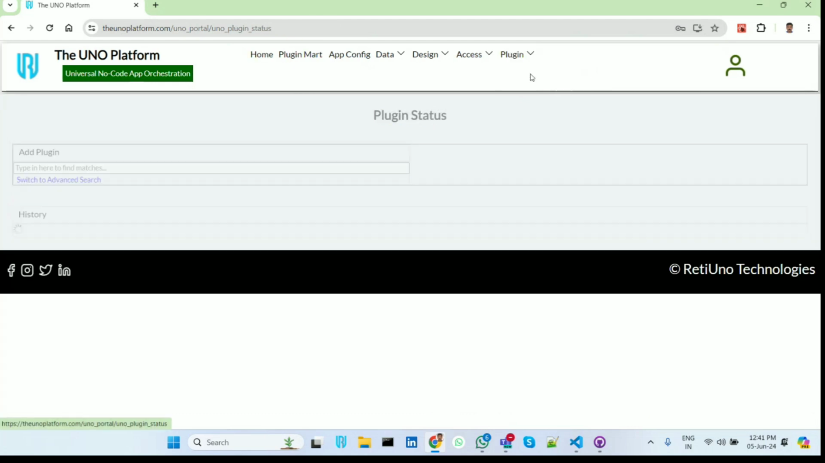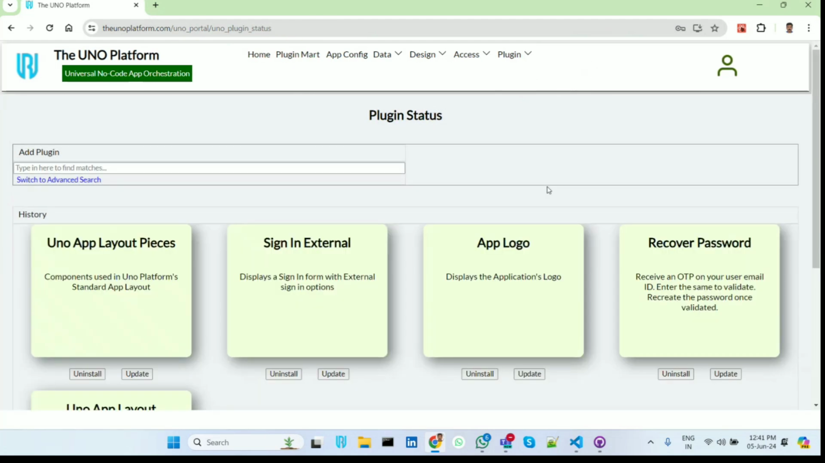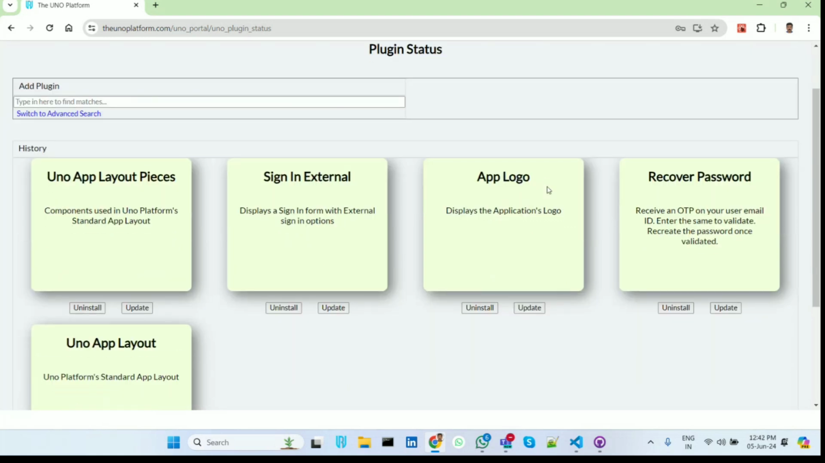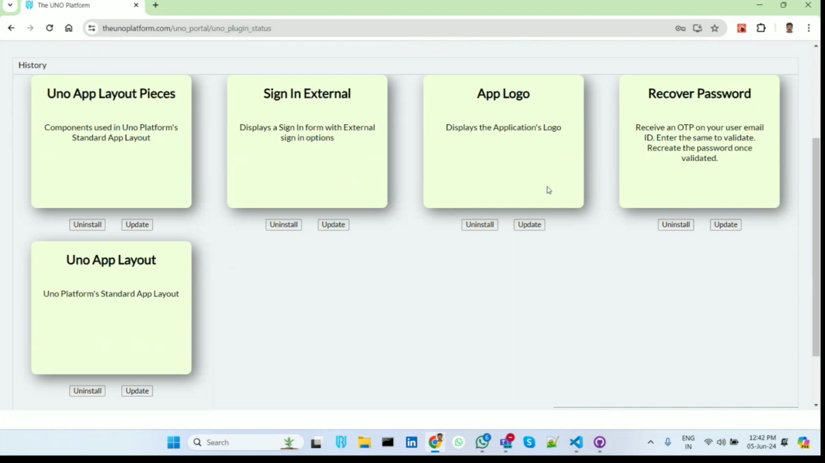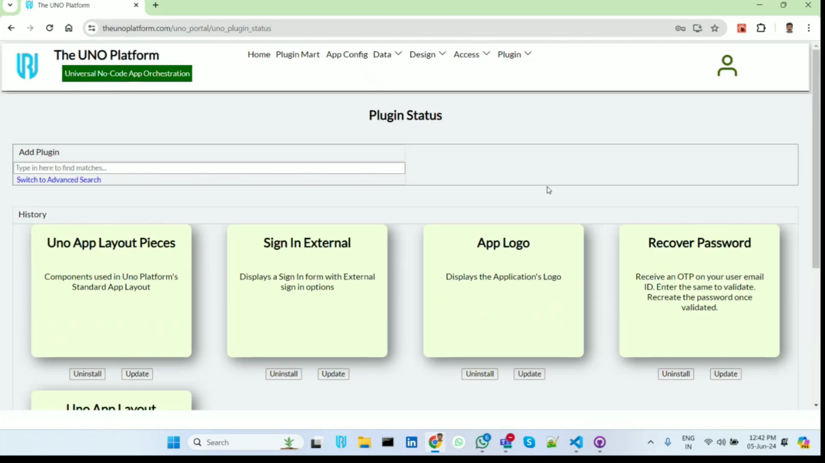Plugin status tells you which plugins are right now installed on your app. And this is the place where we can search for new plugins and choose to install. Install, uninstall, update, those kinds of things we perform from here. So any external plugins that we have used, we can see the status of them here in the plugin status menu.